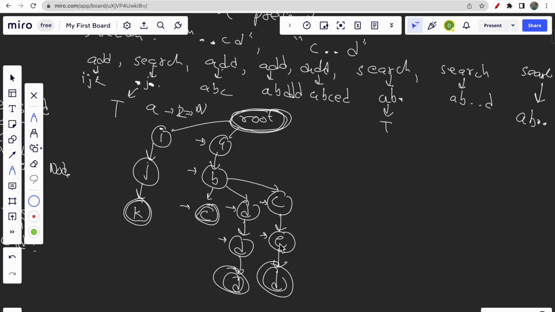No, this is not the end of the word. So if you have something like this, AB dot dot, and that is not the end of the word, in this case you will simply return false. Okay, got this? So for the last character, you have to simply return false if it is not the end of the word.